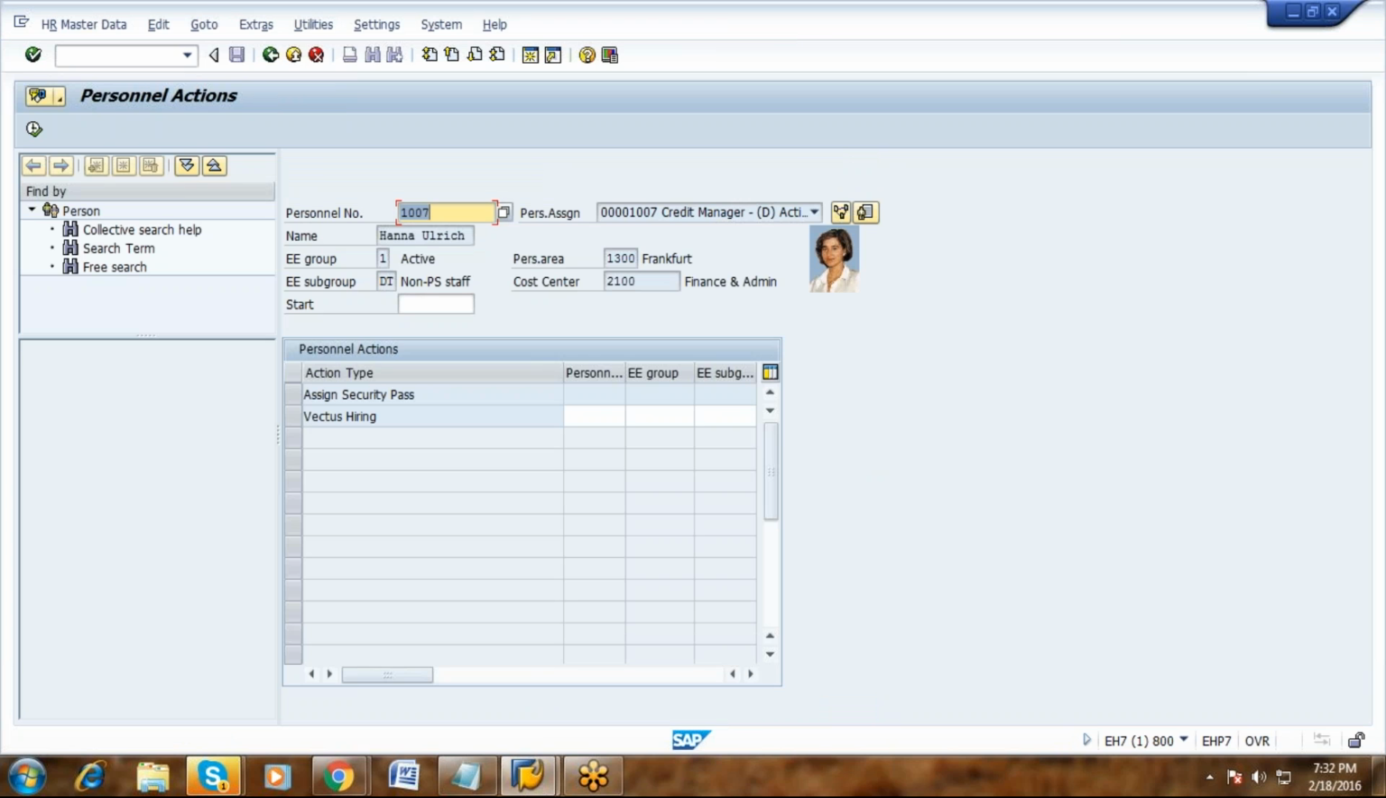What is the use of PA20 and PA30? PA20 is for the employees who can access their own data. PA30 is for the administrator who can manage the data. PA40 is also for the administrators. PA40 stands for personal actions. With PA30 we can create, maintain, delete, delimit, and do everything with the data.